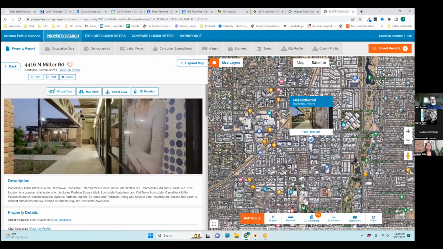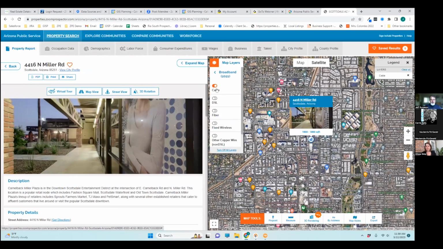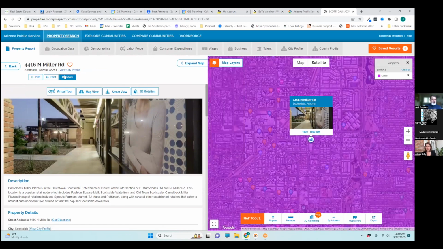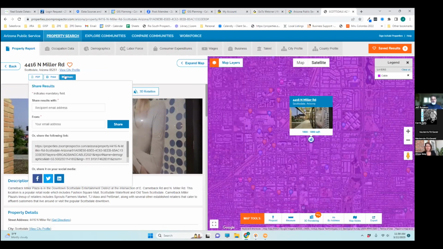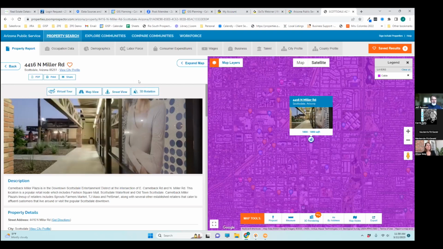And the nice thing about that is it takes into account other things you're doing. So if I were to come in here and maybe turn on something like broadband coverage, if I were to share this, it's going to bring users back to this exact same view. So using the share link is important because it'll let them come in and see exactly what you want them to see. We do have a few other tools here.